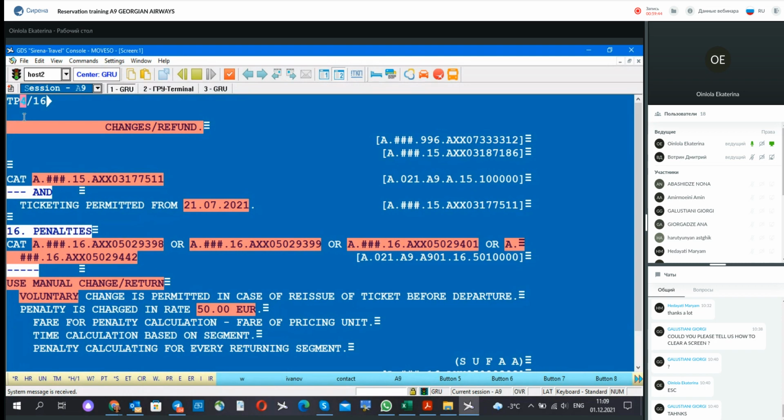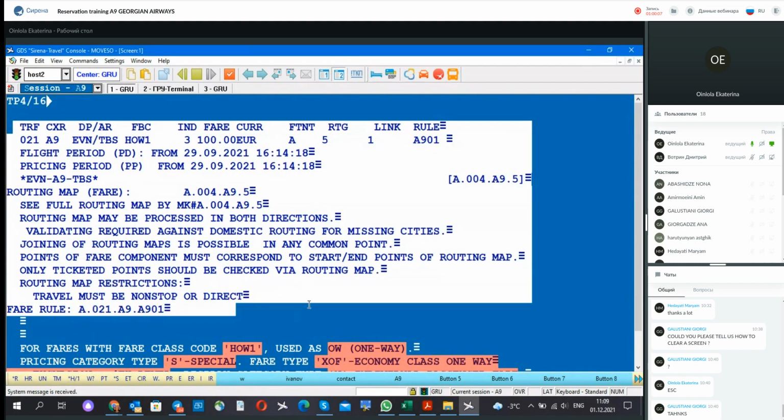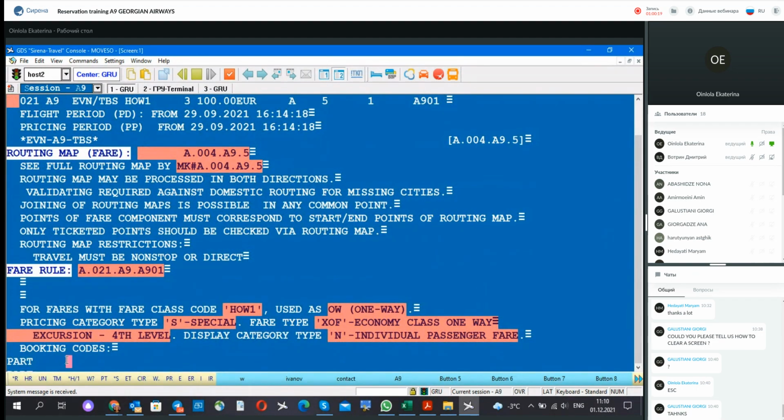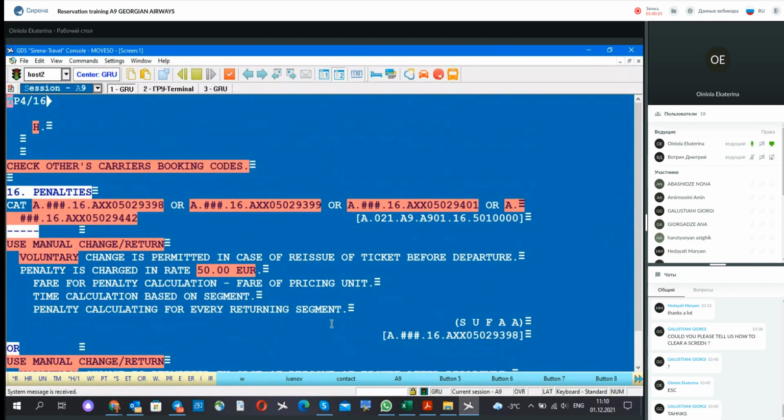TP entry 4 is line number / number of category. So now I don't need full information from fare use. I need only information from the 16th category. So /16. I ask the system to show me 16 category only. At first, the system shows us info from the first screen of fare use, flight period, pricing period, and so on. Then, as the part was on the bottom, click on F9 button, and then the system shows us info about penalty.